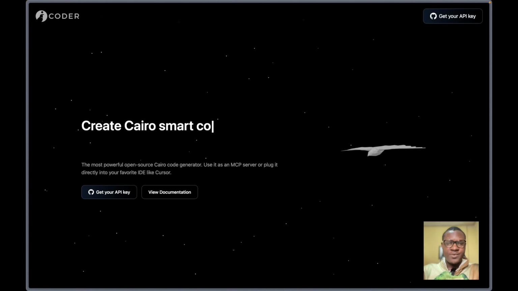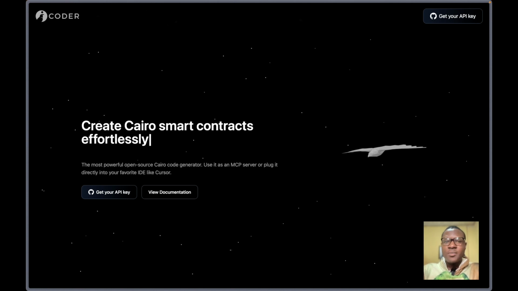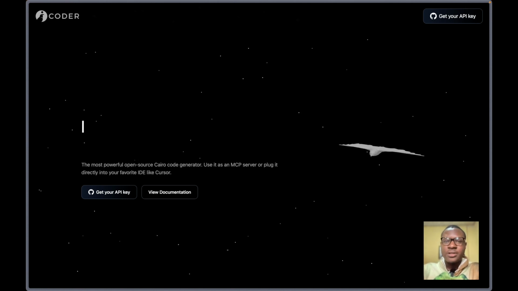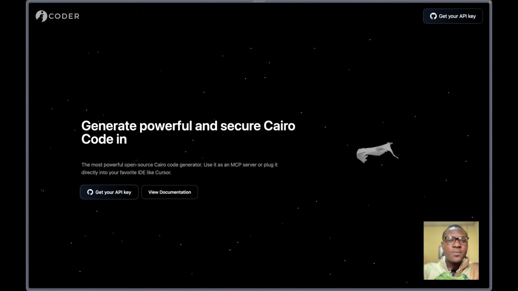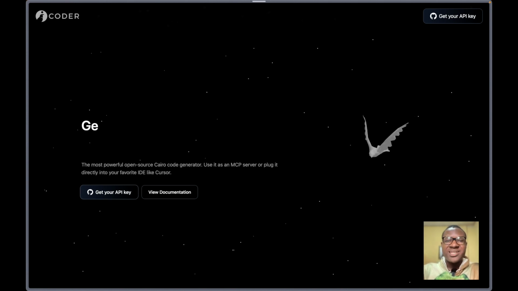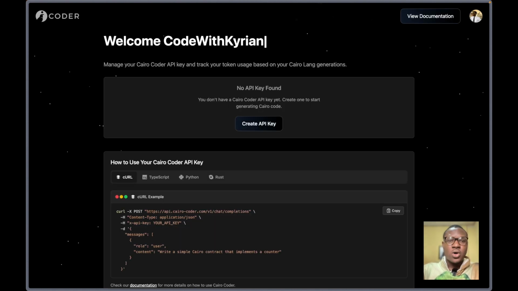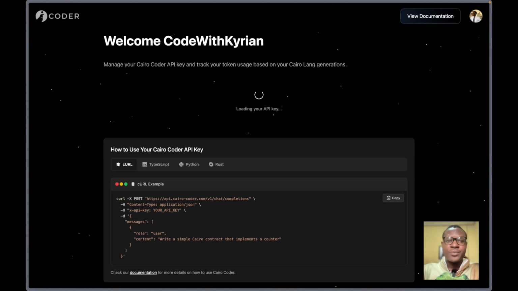First up, the API key. Now I'm here on the cairocoder.com homepage. I'll click on Get Your API Key. So it's going to take me through a quick GitHub authentication workflow. We are not going to see the full flow because I've logged in before. And then once that's done, I land on my dashboard. As you can see, I don't have a key yet. So let's fix that. I'll click Create API Key.